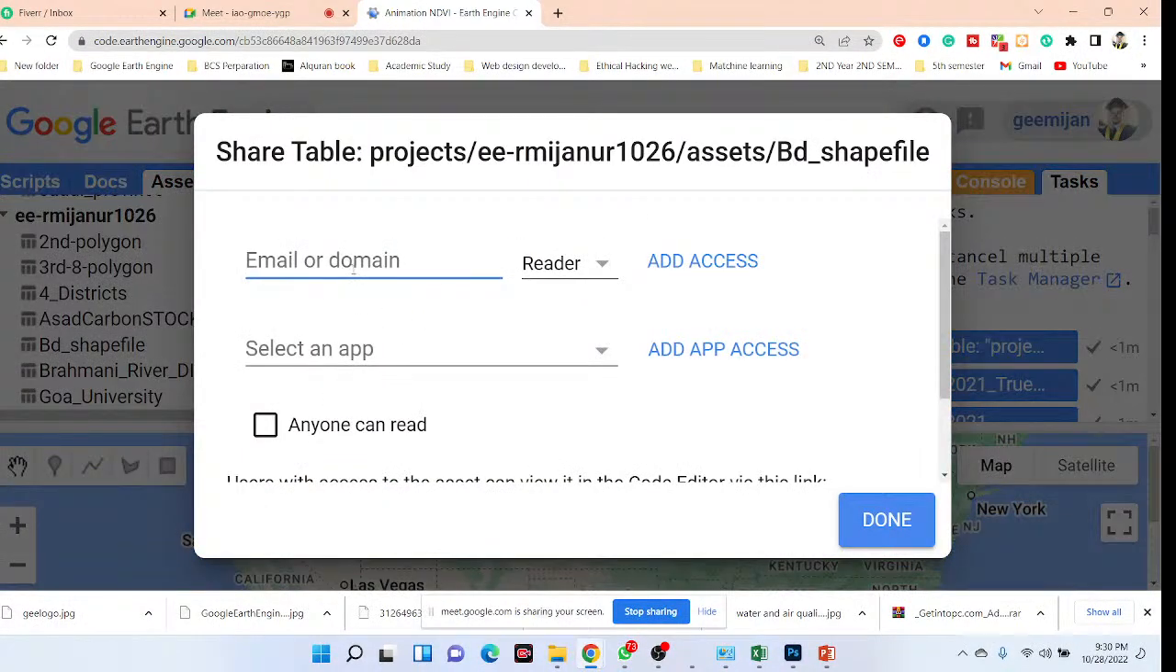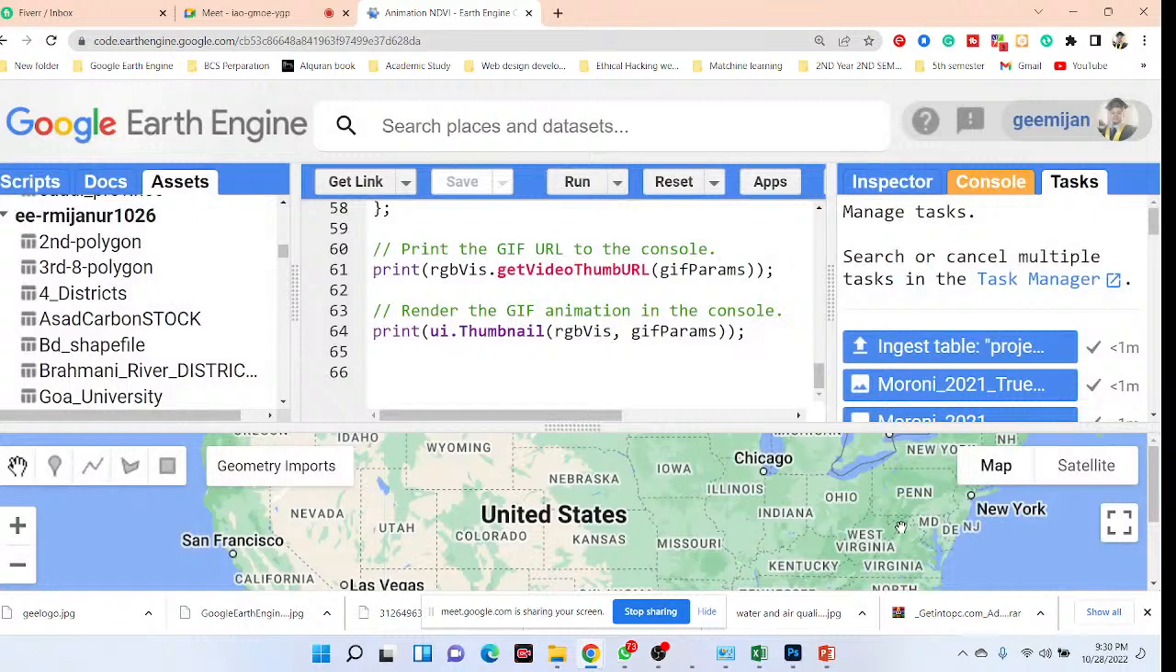When you want to share this shape file with only some people, you can simply put in their email addresses, the ones they used to create their Earth Engine accounts. And when you click "anyone can read", then anyone can access your shape file, and done. So now anyone can access your shape file.